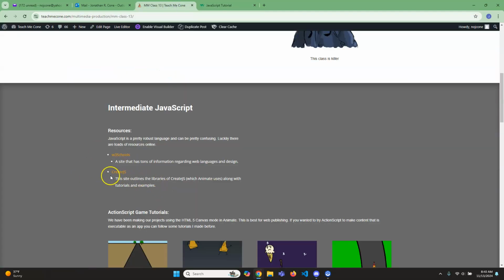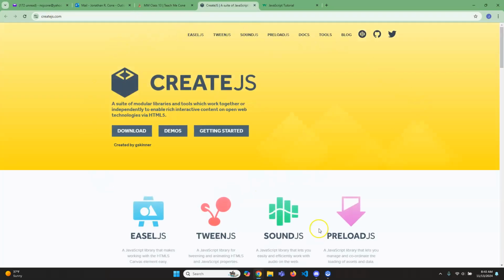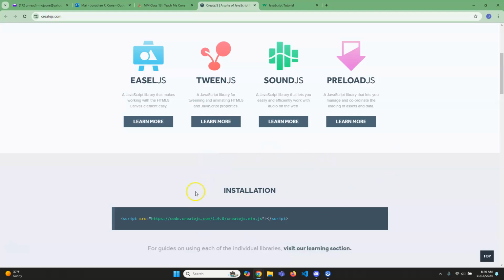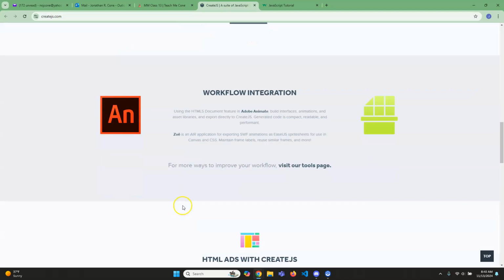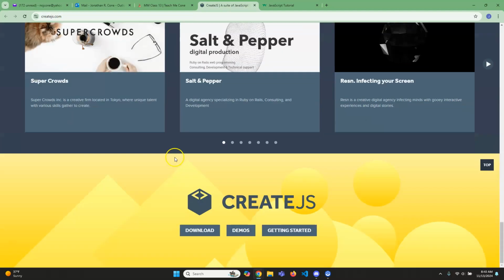It's kind of like an encyclopedia. The other thing is that Animate actually uses Create.js, which is a library of pre-built JavaScript code snippets that you can call. If you go to that one, it has a bunch of information about the Create.js suite. Again, if you want to know more, you will find information here.